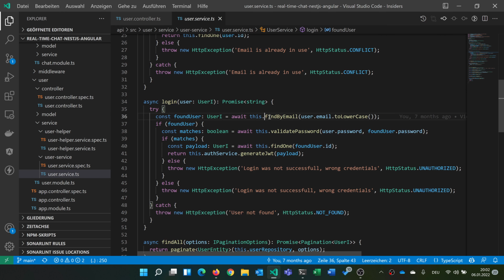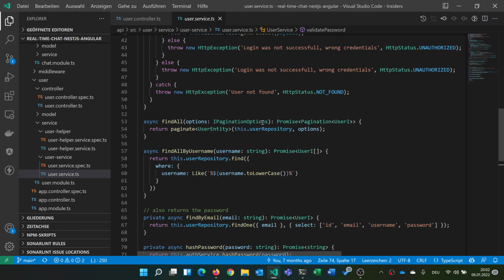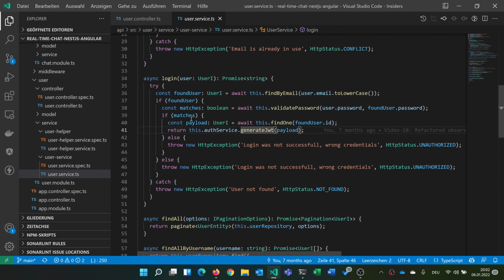And in our login function, we are first trying to find the user by email. If we found him, then we check if the password matches. So this is basically again our authentication service to compare the password and the password hash that we stored in the database. And if this was correct, then we generate our JWT with our authentication service and return this. And if something here is wrong, then we throw an HTTP exception, either user or login was not successful or user not found, for example, if the email does not exist.